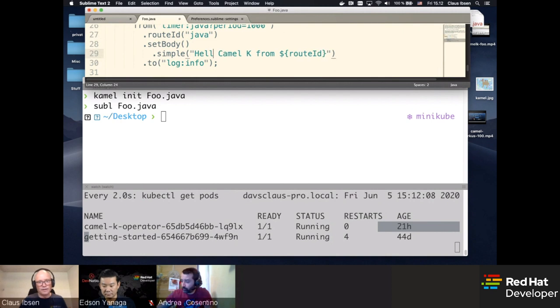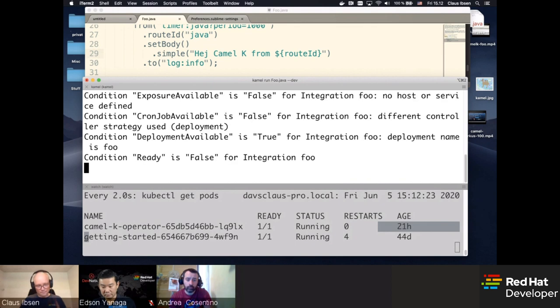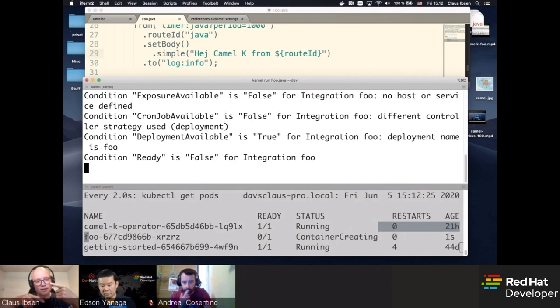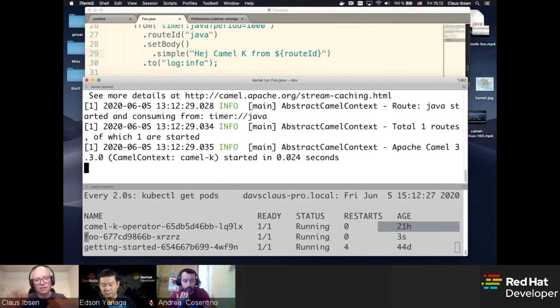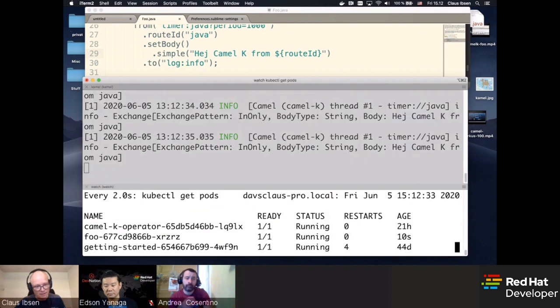But before I run it, I just change this. So it's a hey, that's Danish for hi. And then I can say camel run, the name of the file. But now I want to run it in dev mode, slash dev. So that means it will update itself if I change the source code. But now we can see it's already running. So hi from Camel K, and we can see in the activity log, here is a container started with foo.